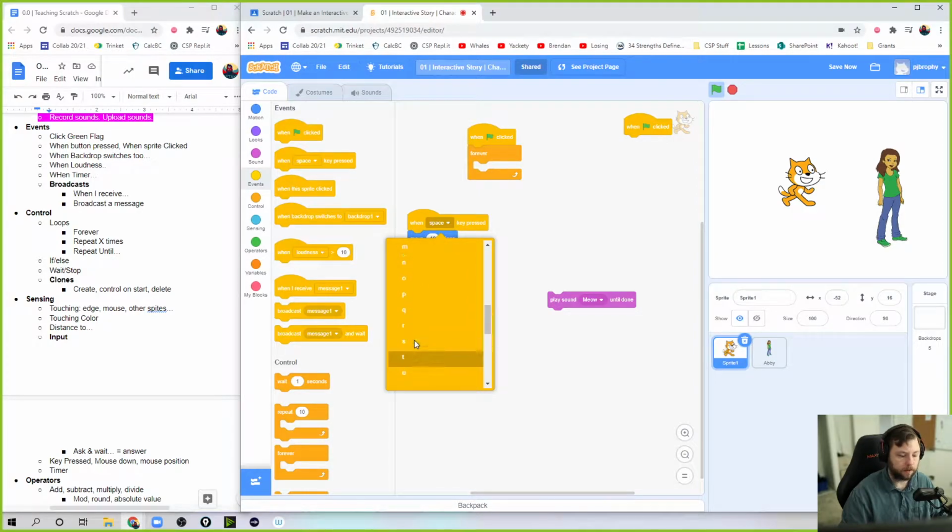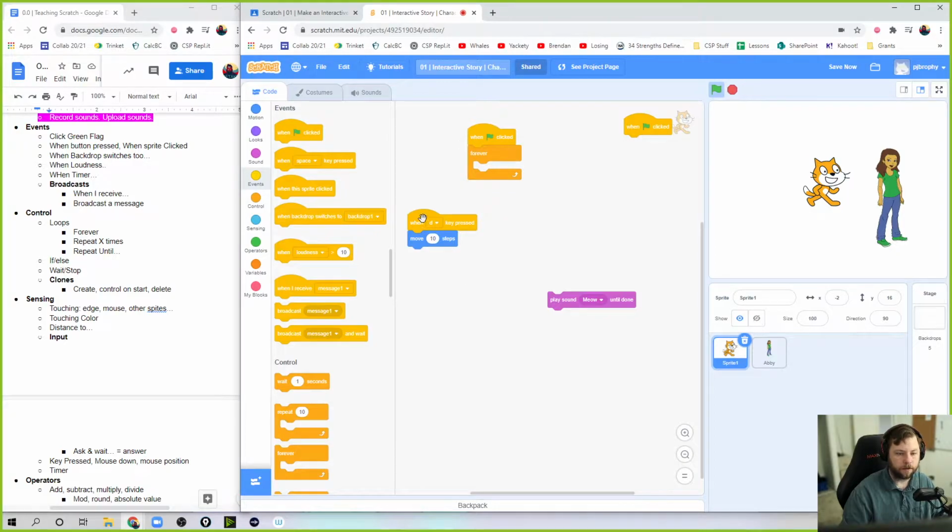So maybe I go D for going right. Every time I hit D, it goes this way. You know what? I can even duplicate this. Maybe I want to say A is going backwards, so I'll say -10. When I hit the A button, it goes left, and the D button goes right. So there you go, when buttons are pressed.